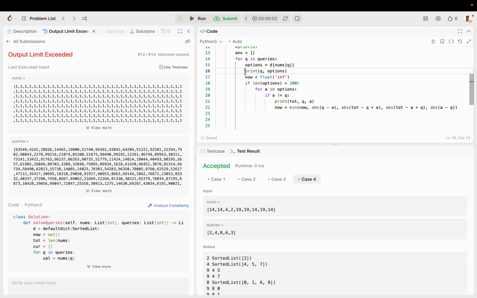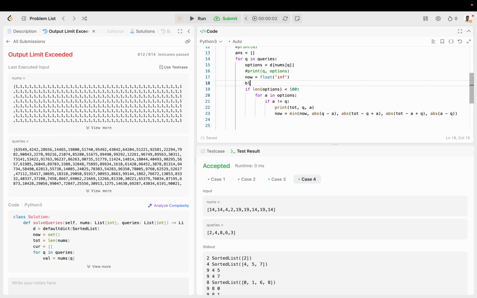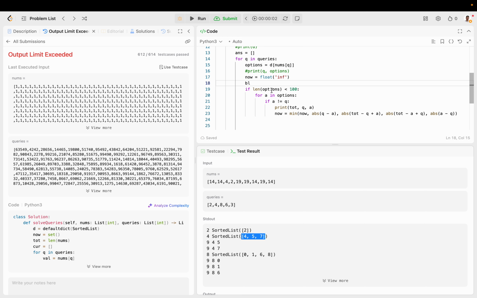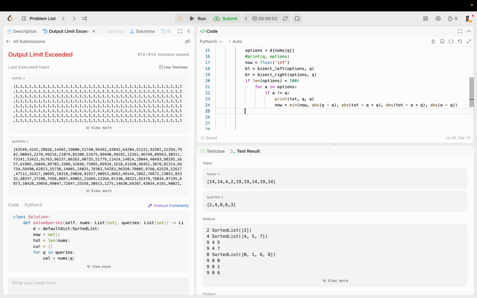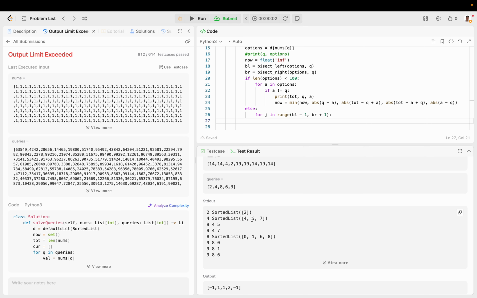And now it gets even more confusing because we're going to use a binary search instead of having to loop through this whole list to get the value. So it's going to be bisect left inside of options and q to find the closest index, and bisect right inside of options. Let's just cast a large net. So for j in range bl minus 1 to br plus 1, because we know that's the range it's going to fall inside of.